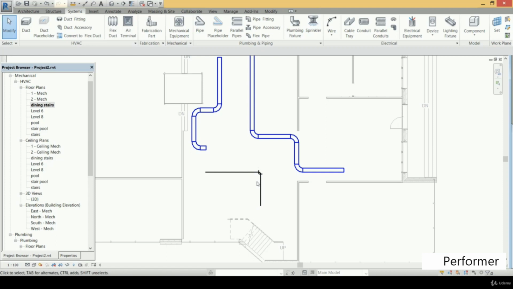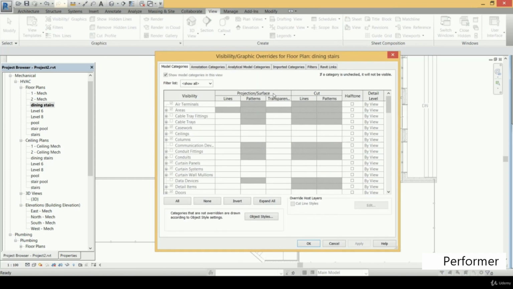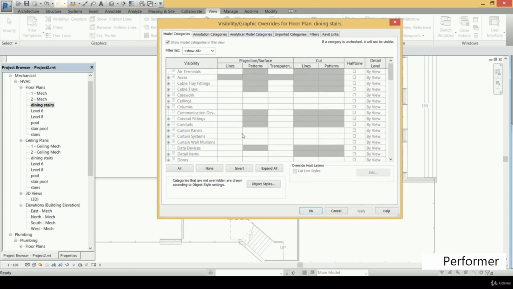And for that, we need to make the plumbing elements not appear in the HVAC system, and we also need the HVAC elements not to appear in the plumbing system. To do so, we easily go to the View tab, and then select this option, which is Visibility Graphics. Here you can see the Visibility Graphics options are frozen or deactivated. So we need to activate the Visibility Graphics for that dining stairs plan first.